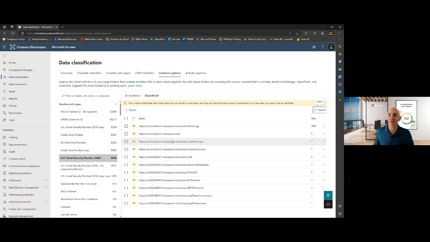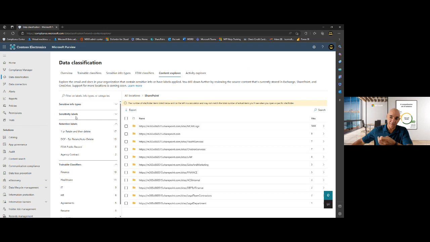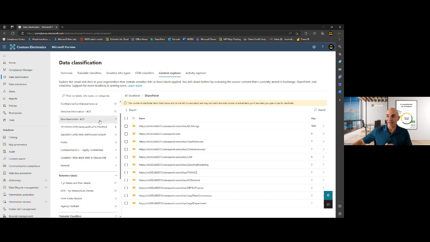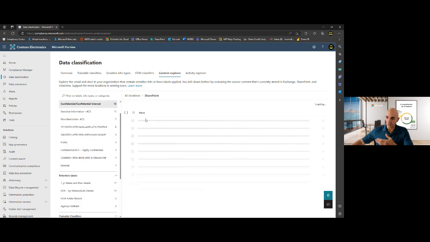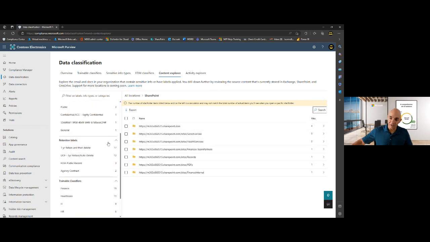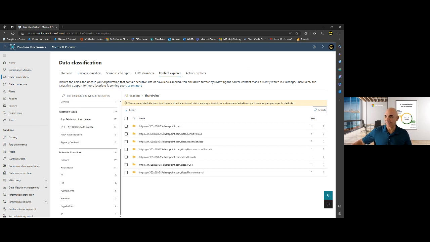Now, this is useful when you're building your data classification program. When you want to start building those policies and those labels, you're getting an inventory of where that sensitive information is, right? But this doesn't only apply to sensitive information types. It also applies to sensitivity labels. You can also get insights on where those labels are being applied in those different locations. So for example, here, these are also in SharePoint. We can also get those same analytics for retention labels and trainable classifiers.